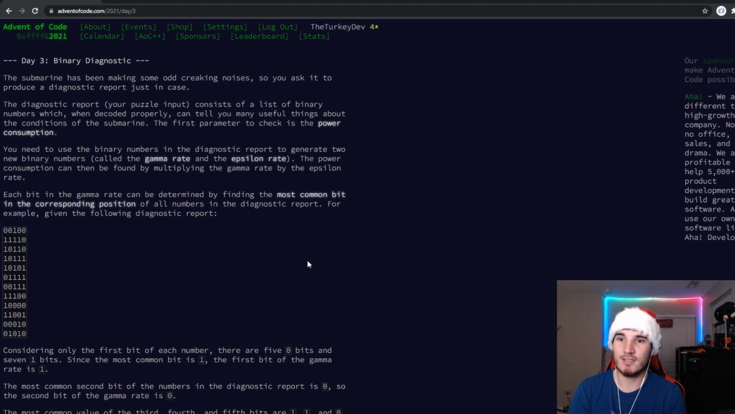Diagnostic reports consist of a list of binary numbers, which when decoded properly can tell you many useful things about the condition of the submarine. The first parameter check is the power consumption. You need to use the binary numbers in the diagnostic report to generate two new binary numbers called the gamma rate and the epsilon rate. The power consumption can then be found by multiplying the gamma rate by the epsilon rate.